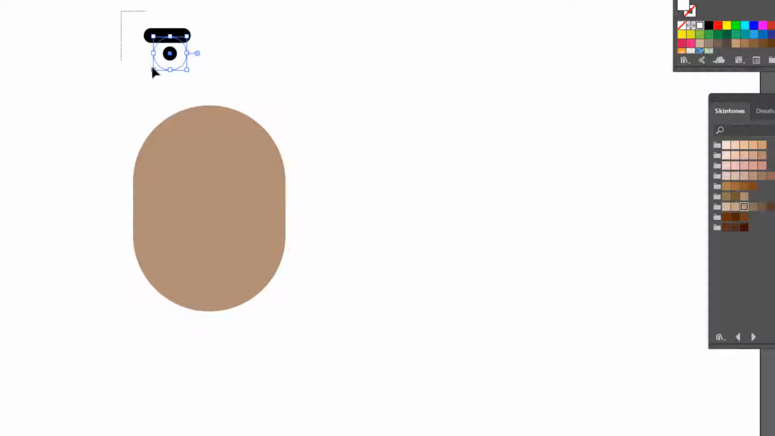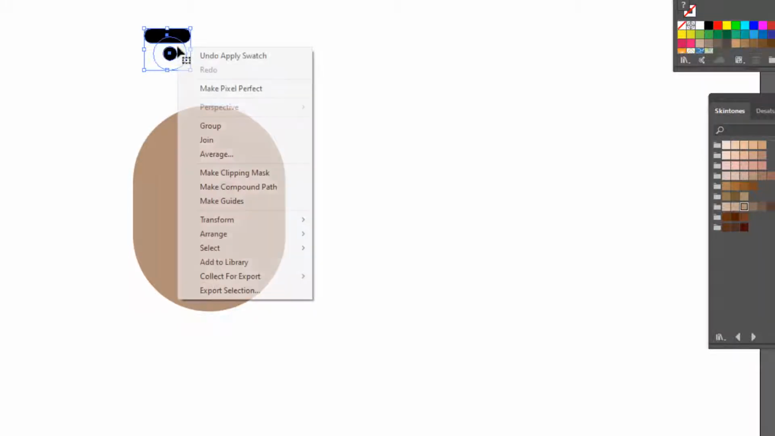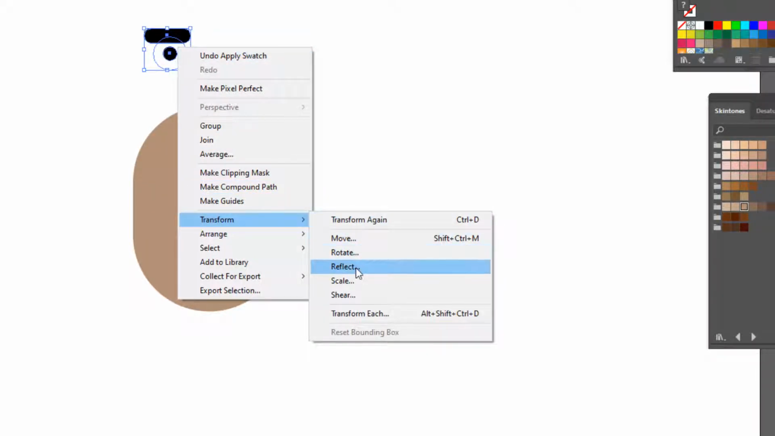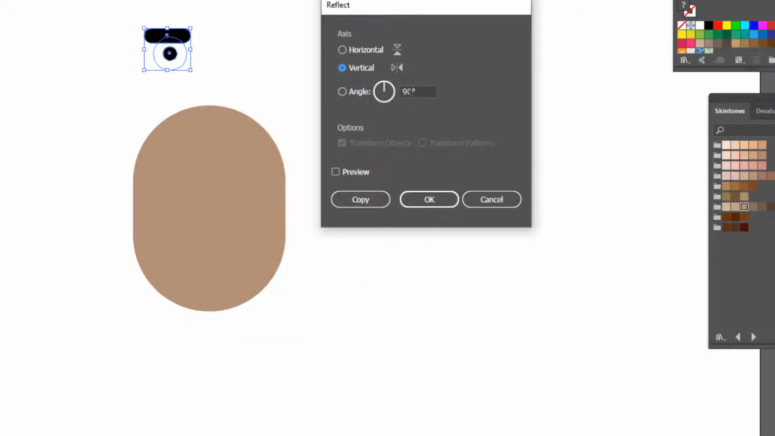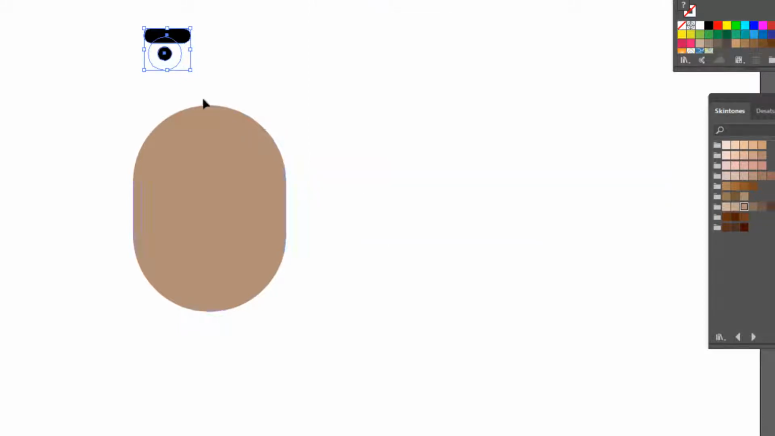Now with the selection tool, I'm going to drag a box around all of those to select them. Now hover the cursor over these objects, right click, go to Transform, Reflect, and I'm going to reflect this 90 degrees vertical, and if I click Preview, I can see a preview of what that's going to look like. Now I will click Copy.